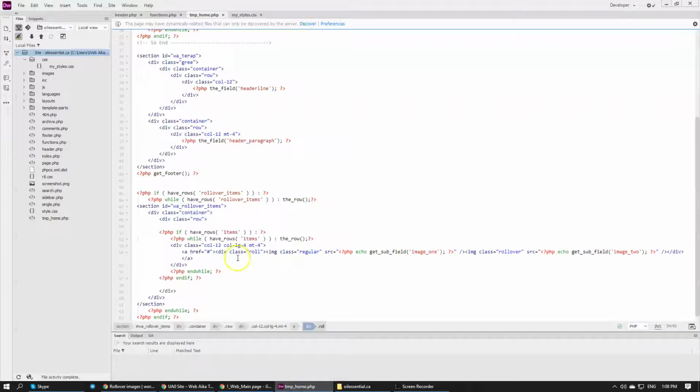So I've recreated the code that they had. I think that's what they had. A div with class "role" wraps around two images, one after another. The first image has the class of "regular," and the second image has the class of "rollover."